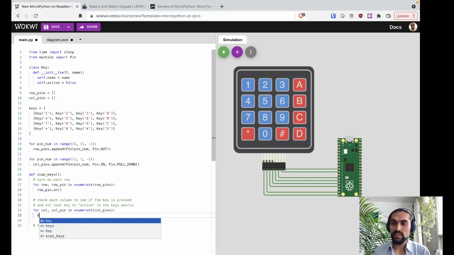So we're going to say keys, row, column. So now you see those array indexes are coming in handy from the enumeration. Keys, row, column, that's where we are. Dot active equals Boolean of the column pin's value.